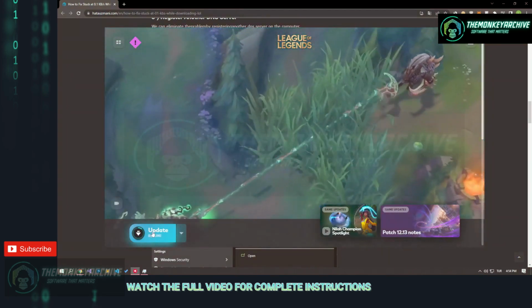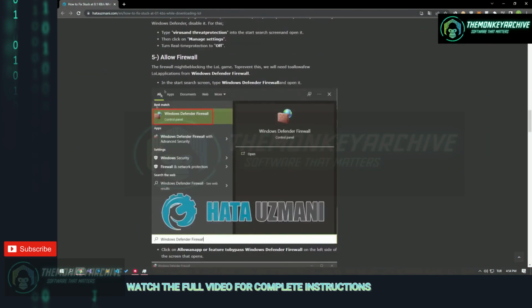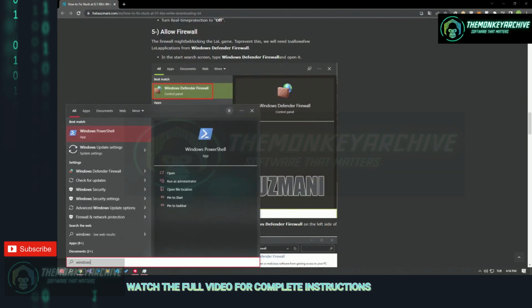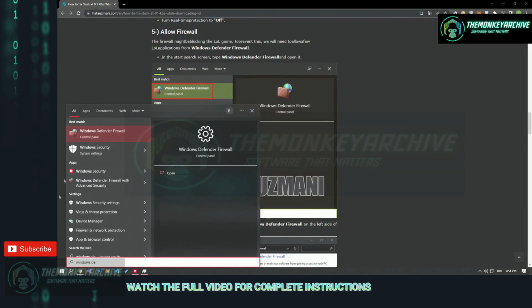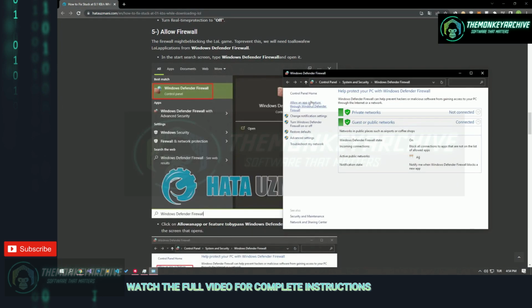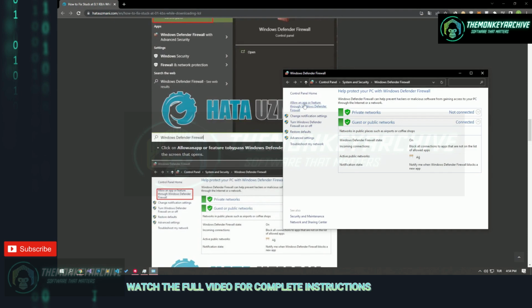The firewall might be blocking the Riot client. To prevent this, we will need to allow the Riot client application through the Windows Defender Firewall. In the Start search screen, type Windows Defender Firewall and open it. Click on Allow an app or feature through Windows Defender Firewall on the left side of the screen that opens.